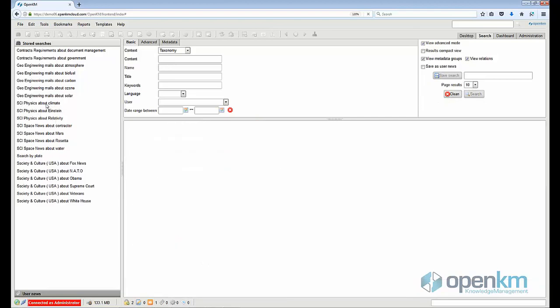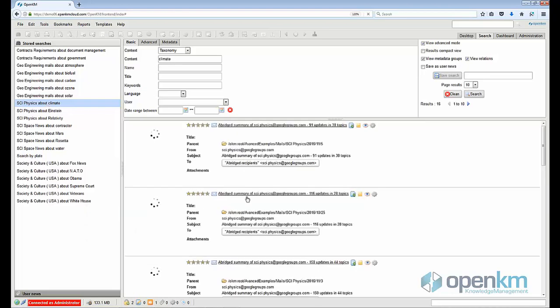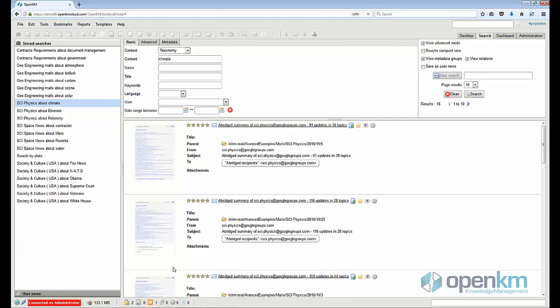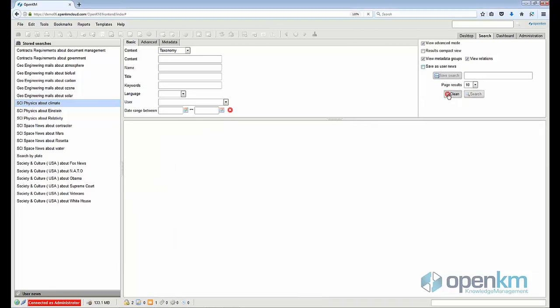Something that we have here is the store searches. In OpenKM, we can save a relevant resource, any content, in a store search, so users won't need to look for information all the time with that criteria.